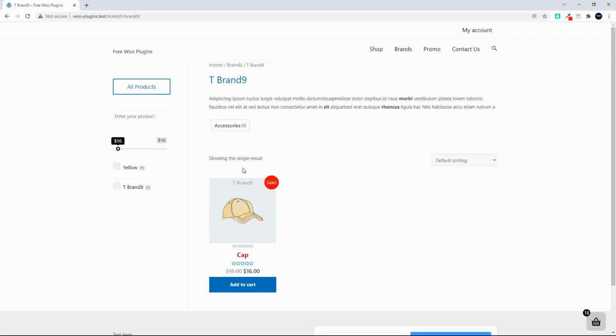So here on my custom taxonomy, you'll see that I have the brand, I have a description, and if I had a banner for this brand, that would actually display at the top of the page, and then all the products that belong to that brand are displayed below.